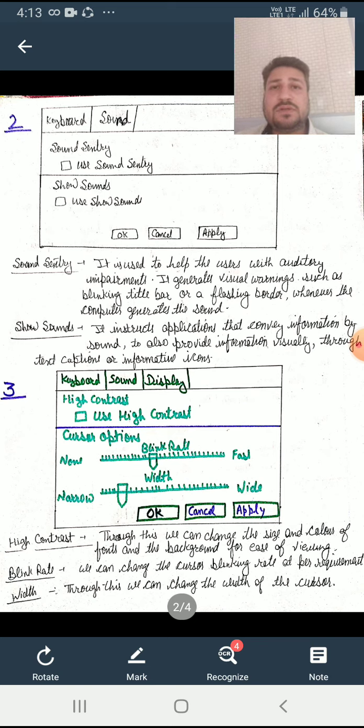Then the sound tab. The second tab is the sound tab. In the sound tab, there are 2 features: sound sentry and show sounds. The sound sentry feature is used for those users who have a hearing impairment. It generates visual warnings such as a blinking title bar or a flashing border whenever the computer generates a sound. This feature is used for those who have a hearing problem. They cannot hear it, but they can see a flashing border on the screen whenever the computer generates a sound.